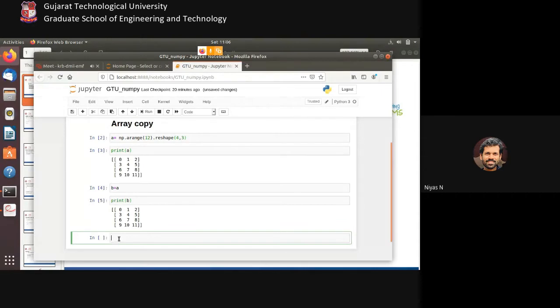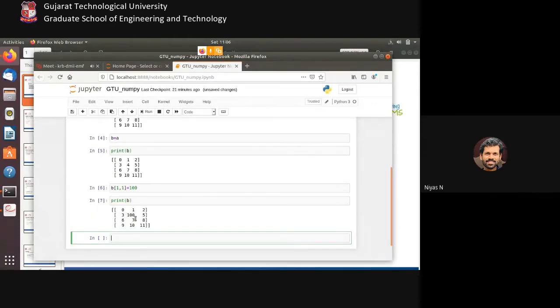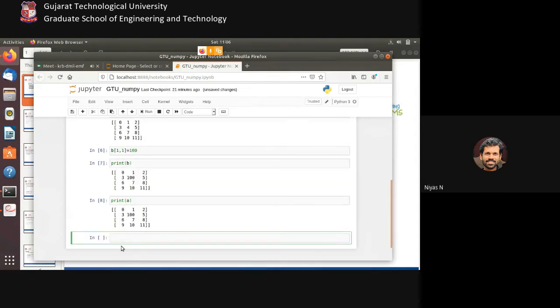So if you change some value in B, for example, instead of 4, I place 100. So just change B of 1, 1 equal to 100. If you print B, we will see the 4 is changed to 100, right? What happens if you print A? When you print A again, this change is reflected in A also.